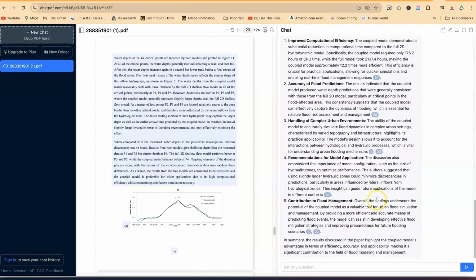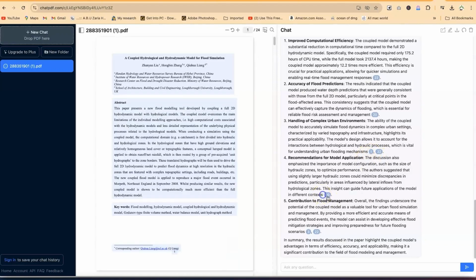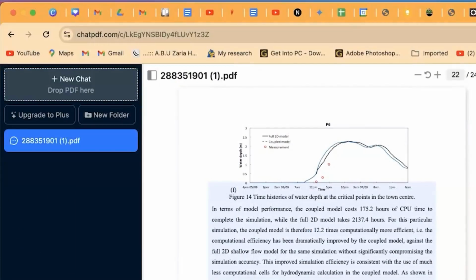You can see, scroll to page 20 and you can find some of the answers to that. You can see, scroll to page 1, and as you click, it just quickly moves to that page easily and very, very fast. That's one marvelous thing I like about this. So it's really, really wonderful. It's up to you to harness it to see what you can use it actually for. So let's try one more thing.